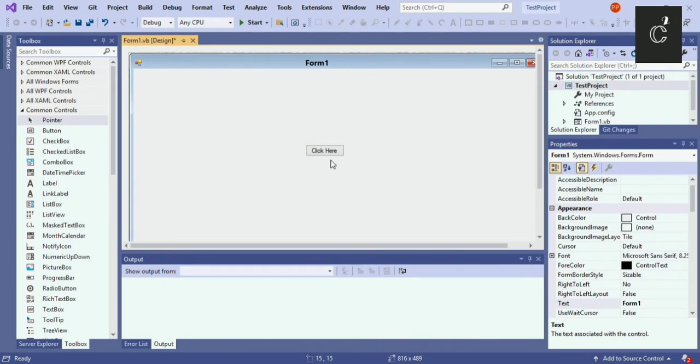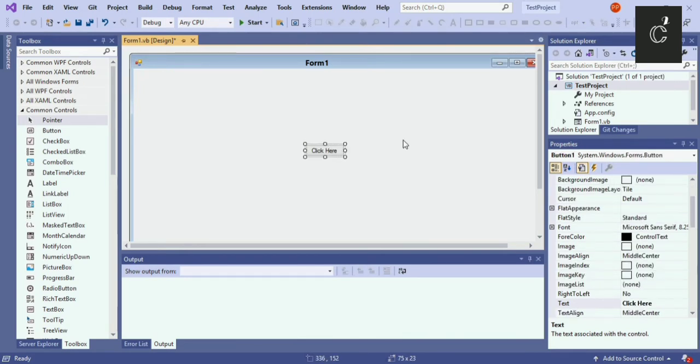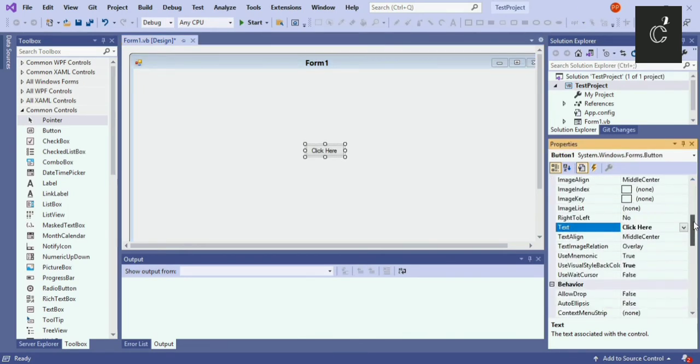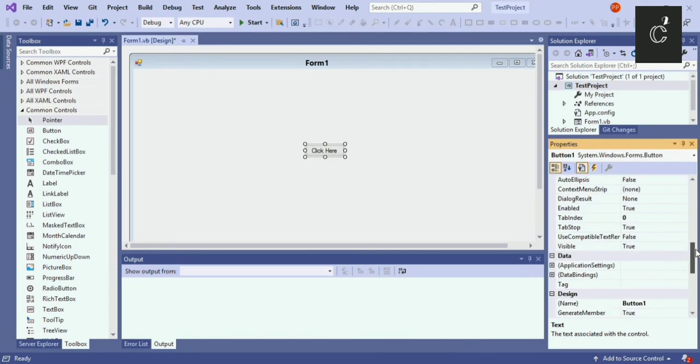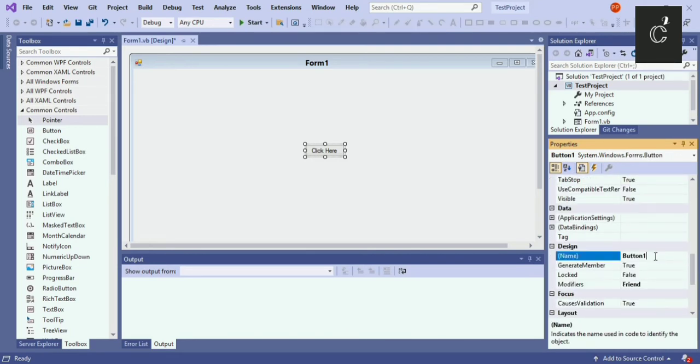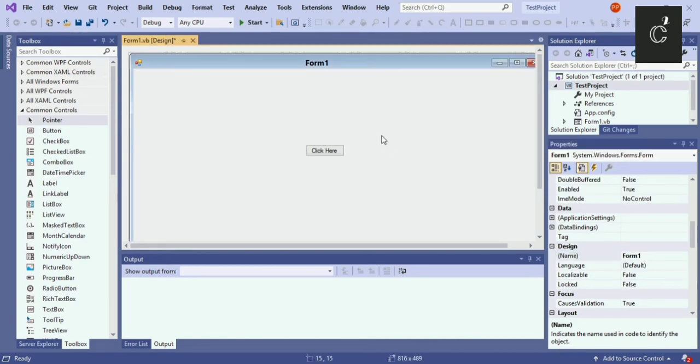Once that is done, I also need to change the button name. By default, it will be Button1. If it is the second button, then it is Button2. So I will search for the Name in the property window, and once found, as you can see, Button1 is the name. Here I will change it to btnClick, that is, button click, as the name.